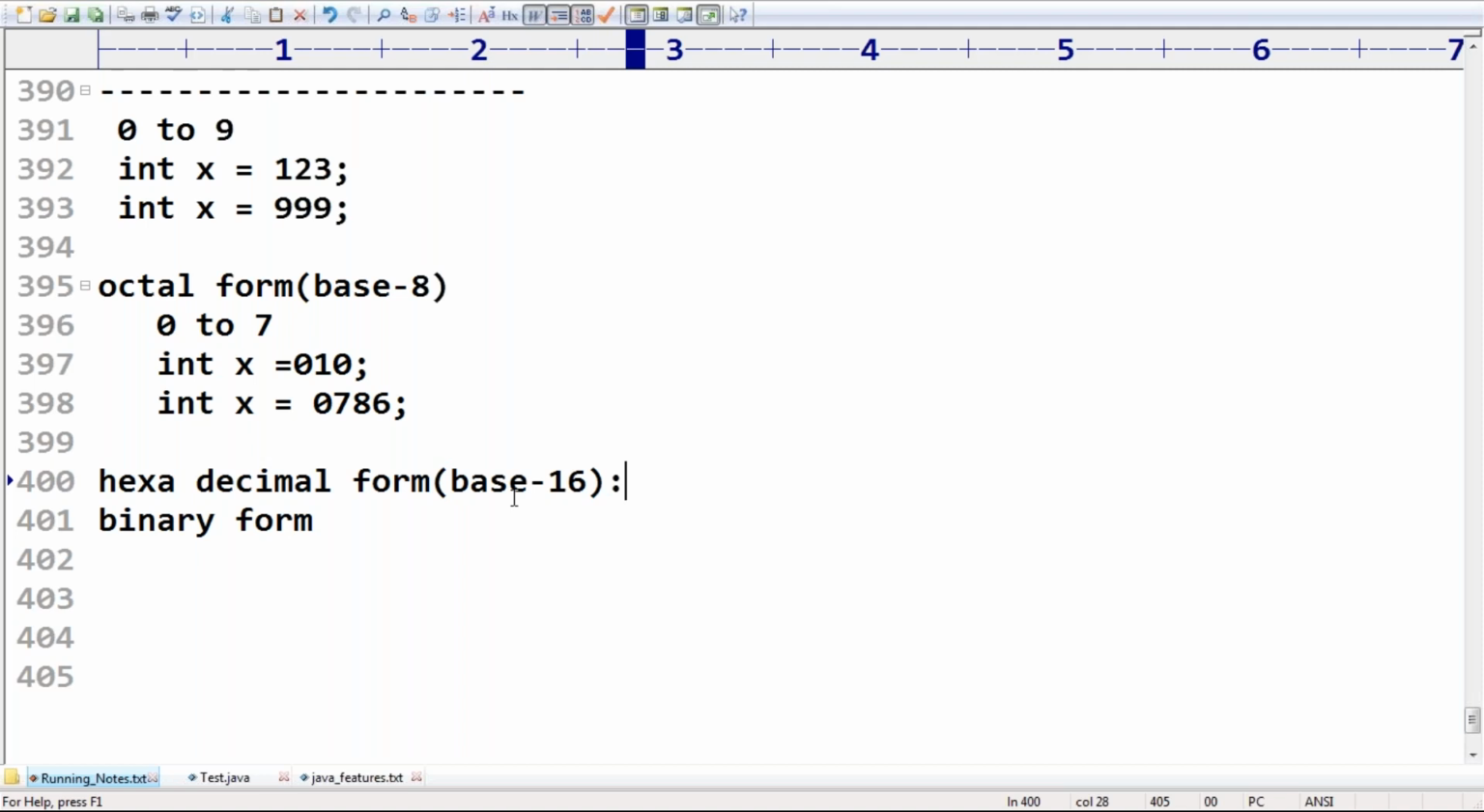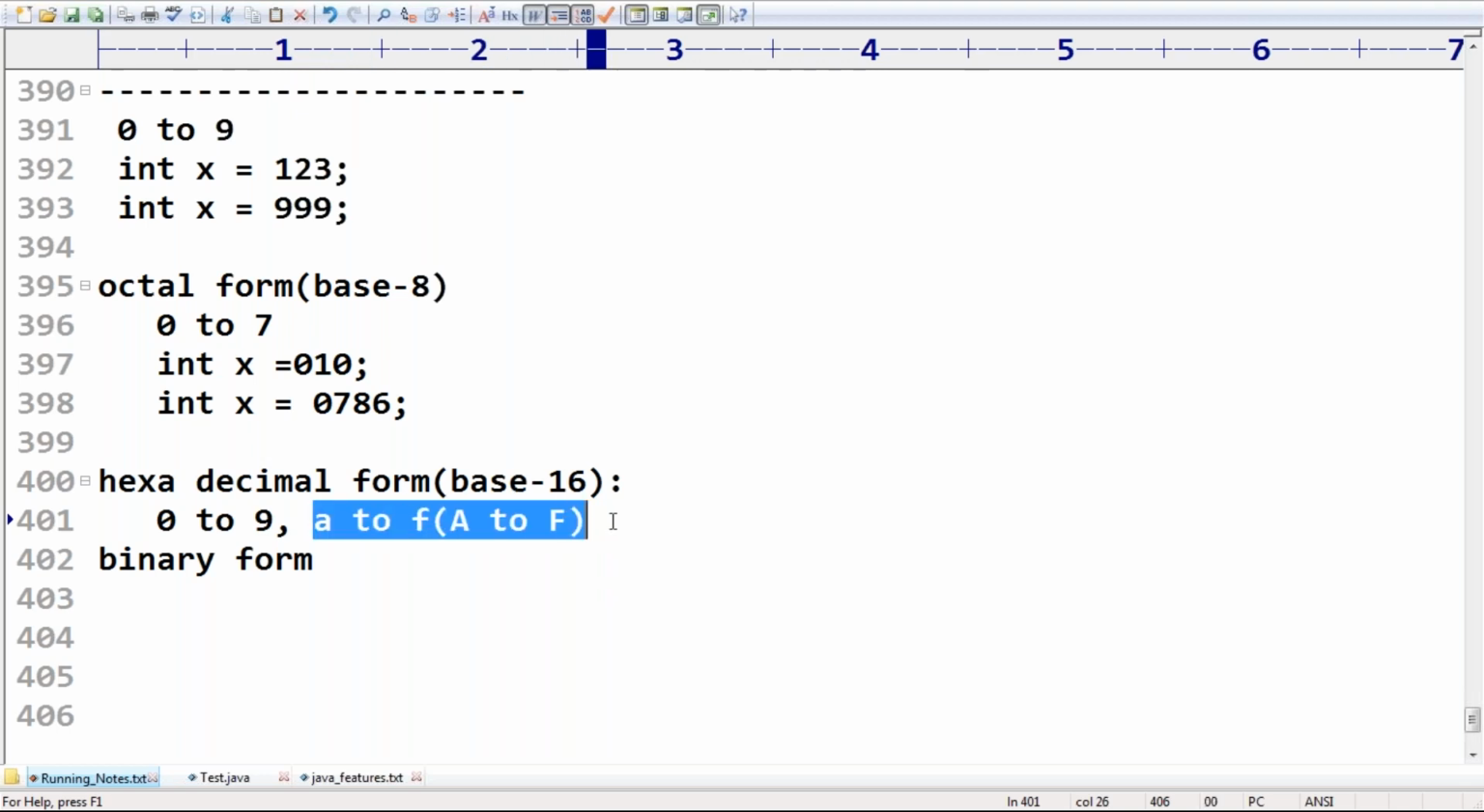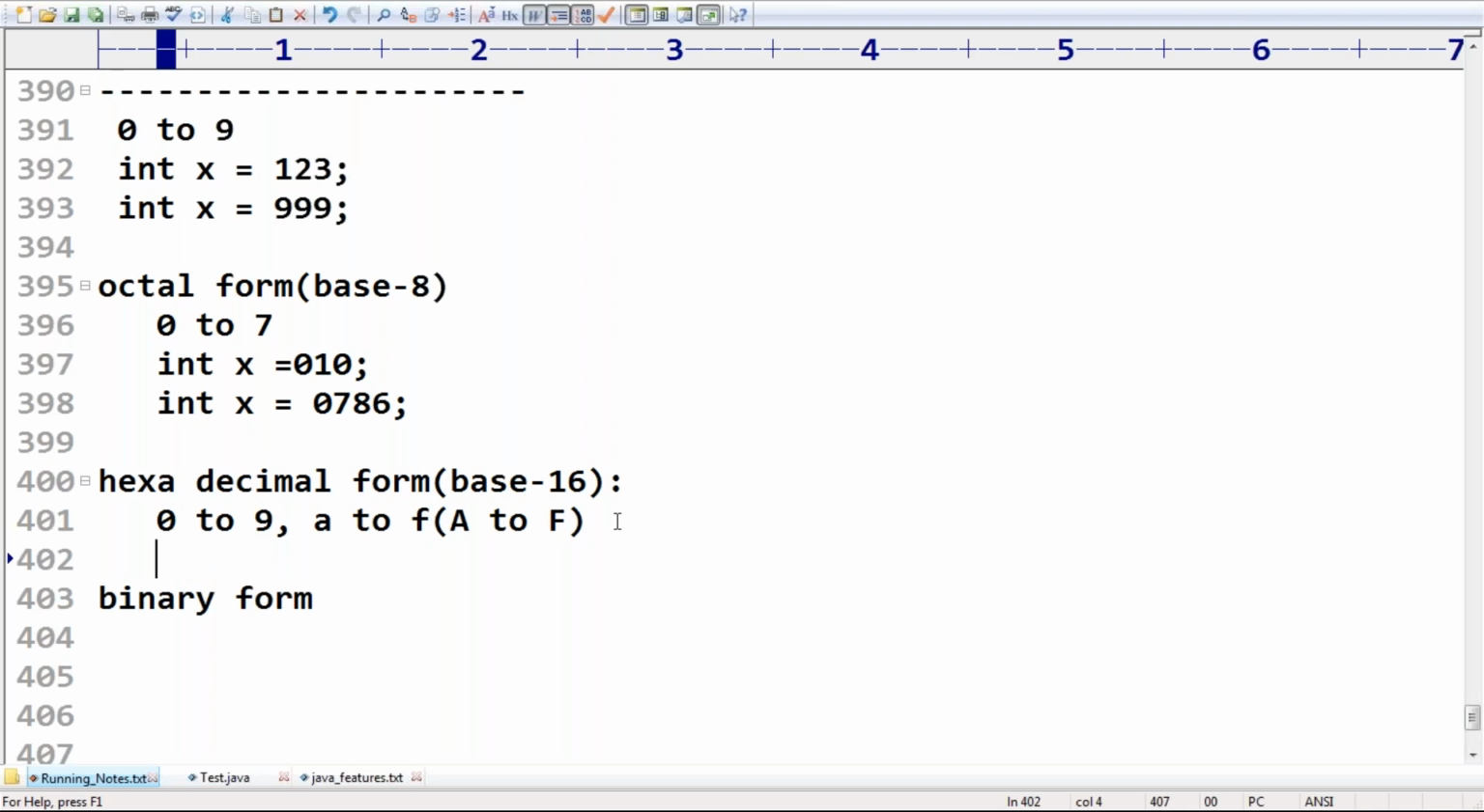Hexadecimal means what? Base 16. Allowed digits are 0 to 9, and A to F. Here A to F can be capital or small: either small a to f or capital A to F. You can use anything, there is no problem at all. But the literal value should be prefixed with 0x or 0X. Remember that, compulsory: the literal value should be prefixed with 0x or 0X.